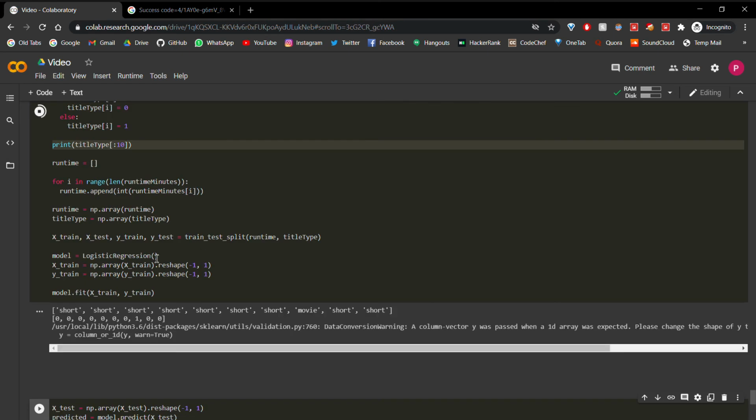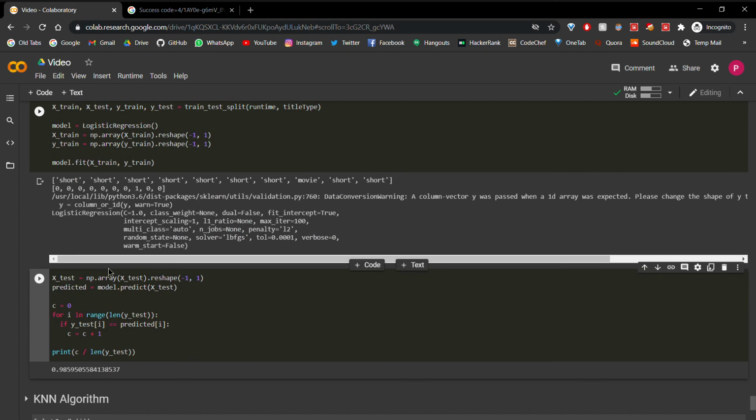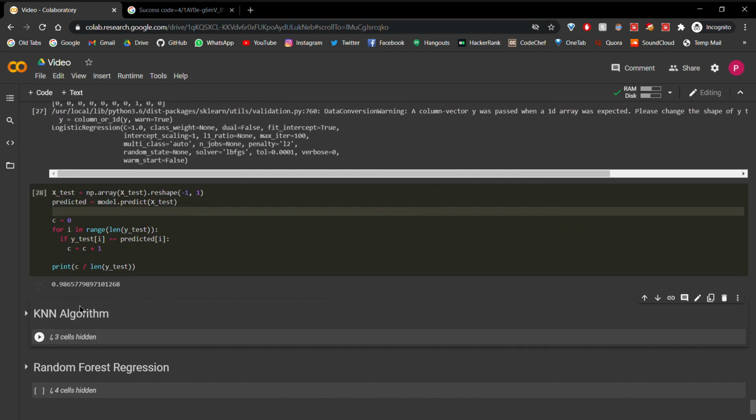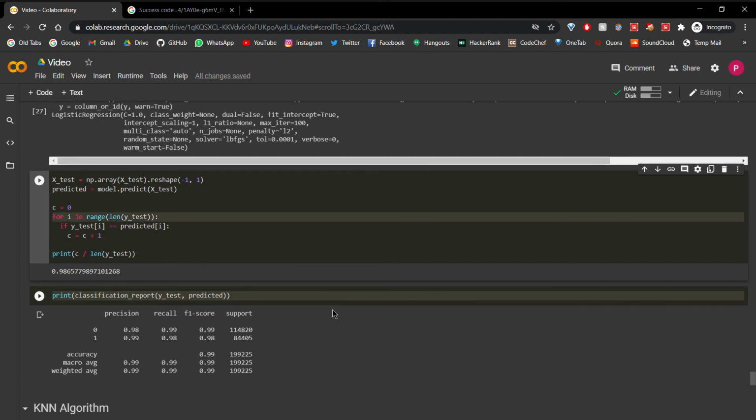And we are again using the scikit-learn's logistic regression model to perform our logistic regression. So let's see what the accuracy of our model is. And we see that our logistic regression classifier has an accuracy of about 98% in predicting if a movie is a short movie or a full-length movie depending on its runtime. And this is the classification report for our logistic regression model.